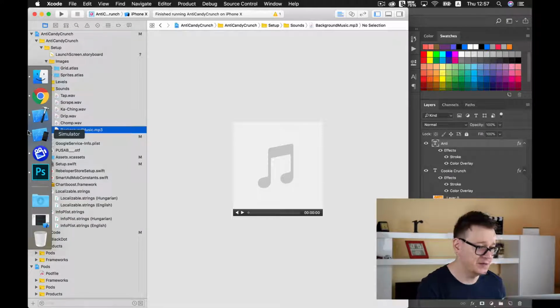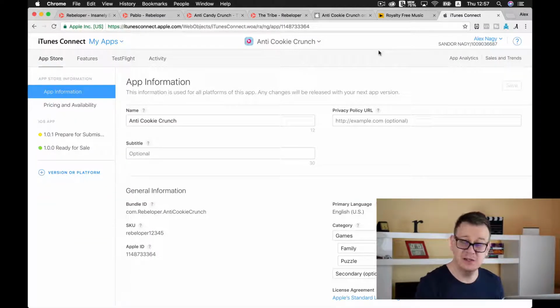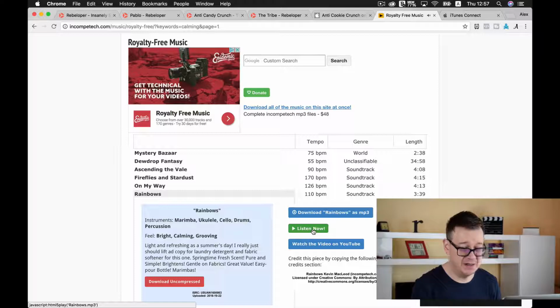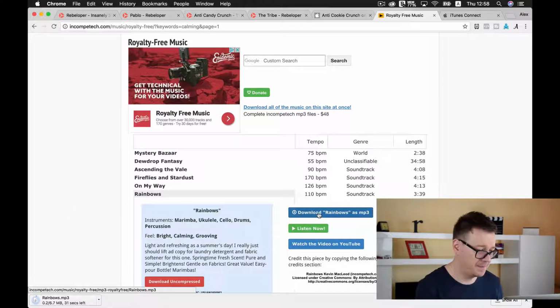But what I will do is change the background music. So now I will just show you a site where I get all of my royalty-free background music, and that is in copycat.com, and go ahead, select music, and there you can find a bunch of them. I have taken a look, and this rainbows, it feels quite good. Really bouncy, I really like that, and I will just download it now.